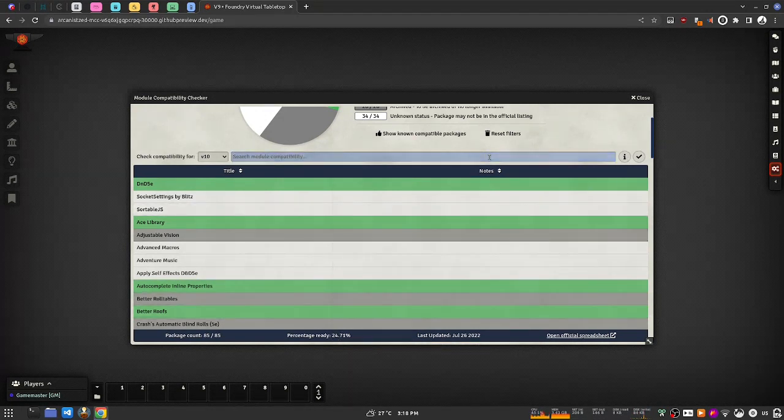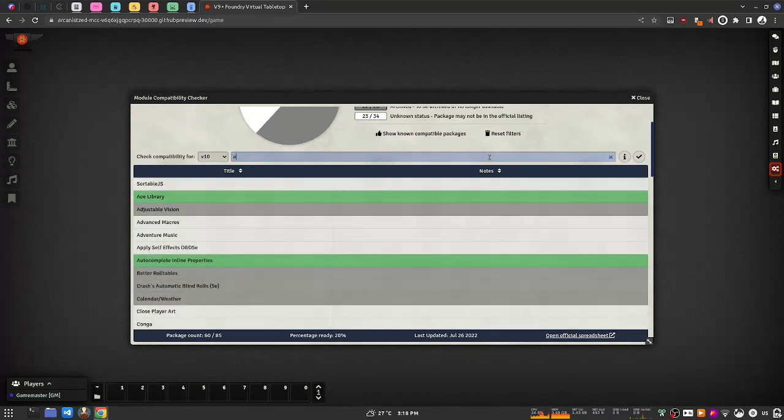For example, let's say I search for modules that start with the letter A. Now the percentage will change, and the number that you have visible will change, because you've searched for the letter A. This is the date that the spreadsheet was last updated, and this is a link to the spreadsheet that's the source data for this project.